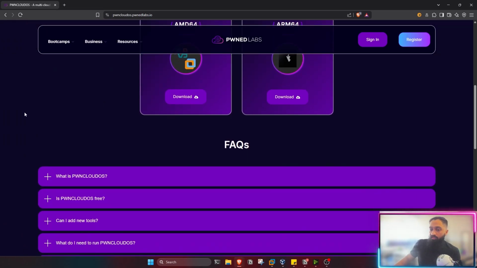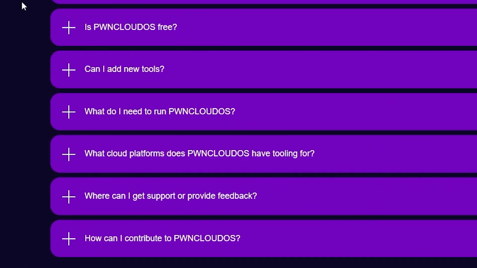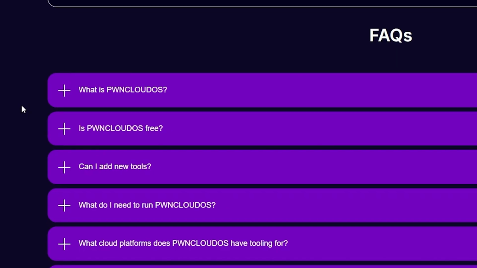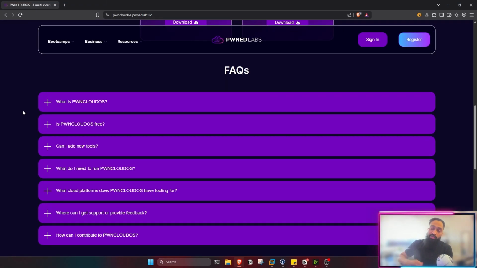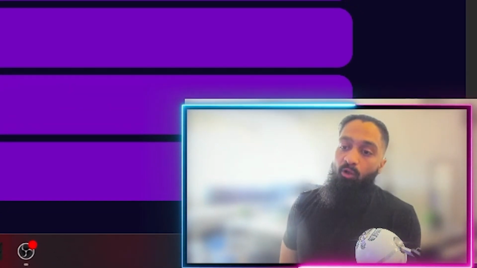Here, we'll go through the FAQ real quick to get a brief understanding. Now, firstly, this operating system is completely free. We are designing this to be the cloud version of Kali. And I'll show you what I mean by that when I show you the tools. As for the tools that are not available on it, you can simply add them, which I'll also demonstrate.